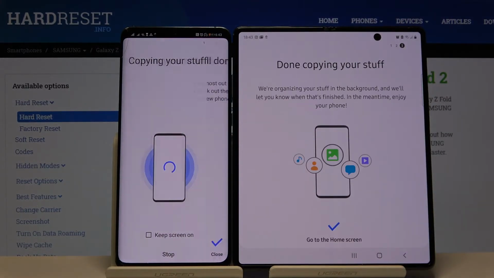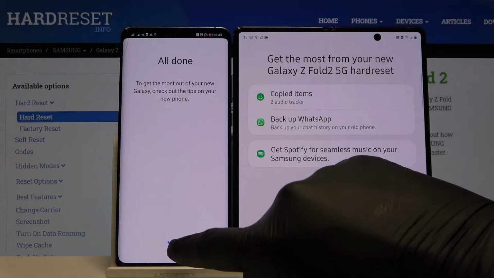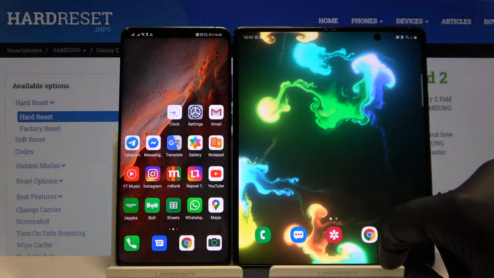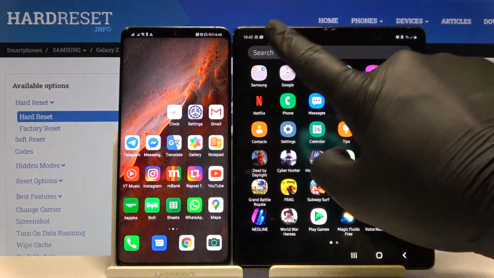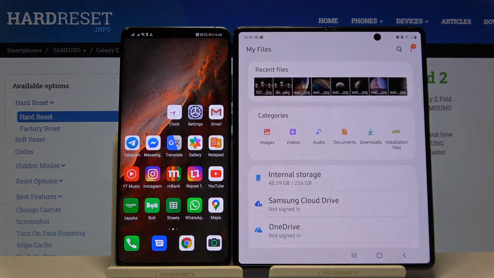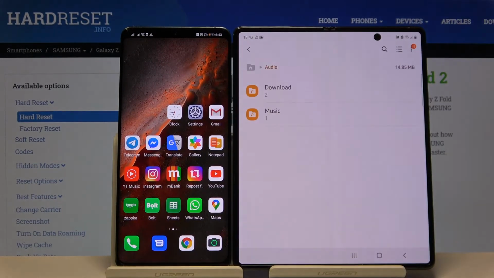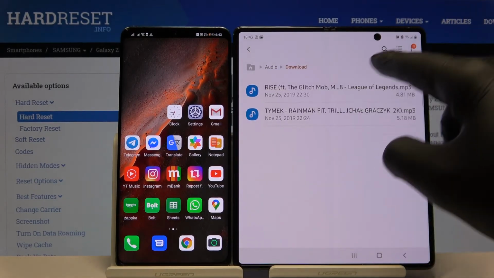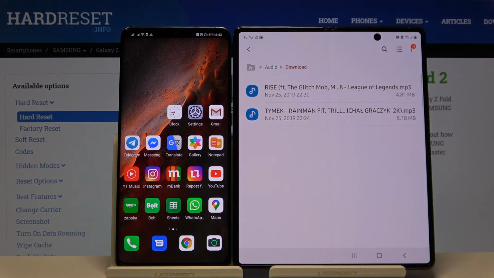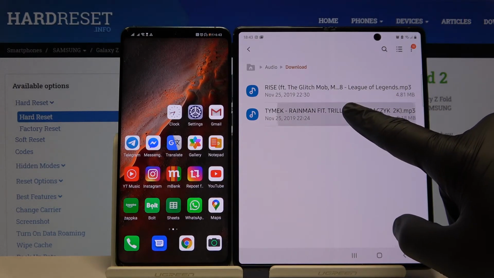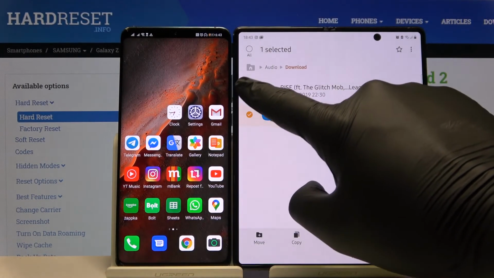Data is transferring, so we have to wait, and as you can see it is finished. So right now we can go to the Files Manager, and just go for the audio probably, and in the downloads we can find these two songs that we sent from the Android smartphone to our Samsung Galaxy Fold 2.